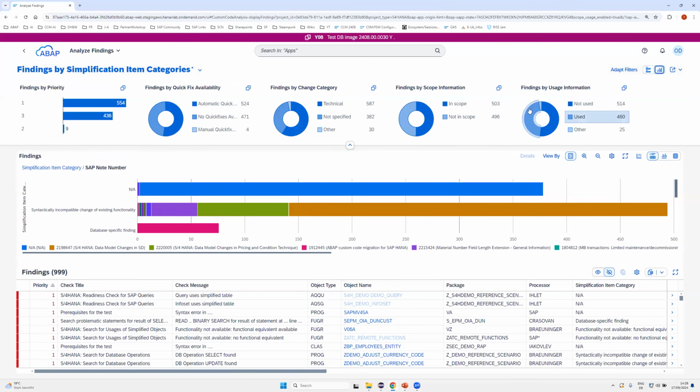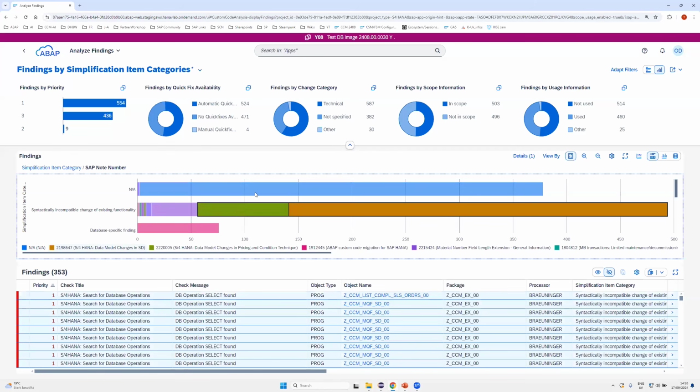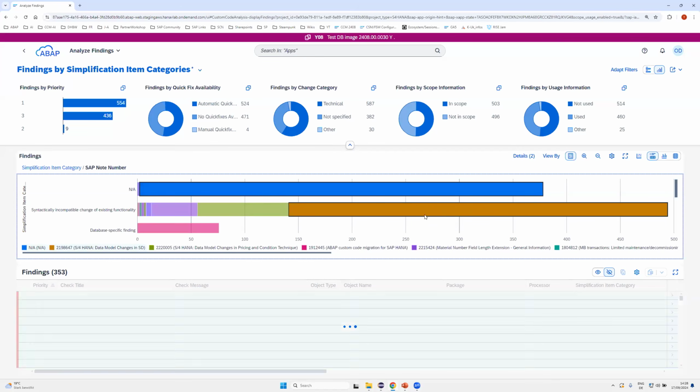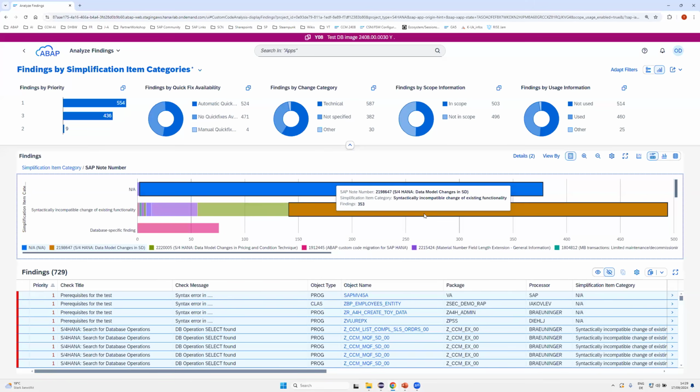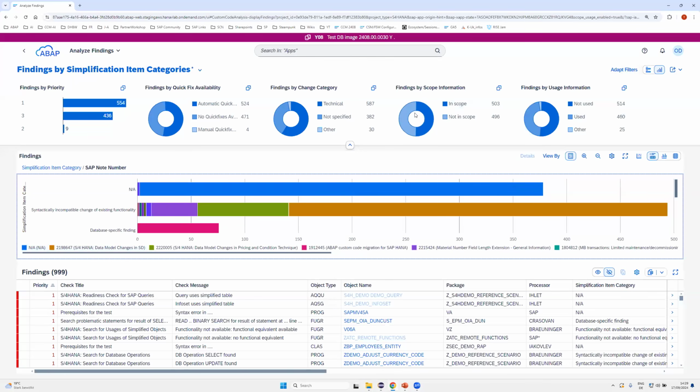And here you have the visual filters. Here, for example, in the middle area, you can filter the findings by different node numbers. For example, if I'm interested in how many findings I have in the top simplification nodes, I will just select here the largest bars and I will get the findings which are related to these top simplification nodes in my custom code. Or here in this upper area, I can apply visual filters.